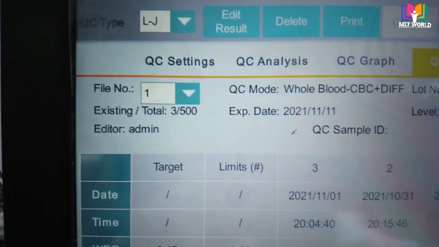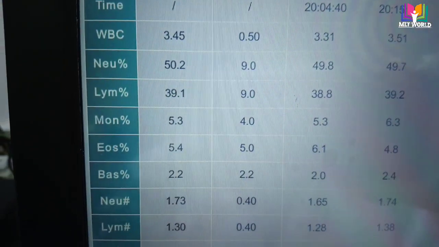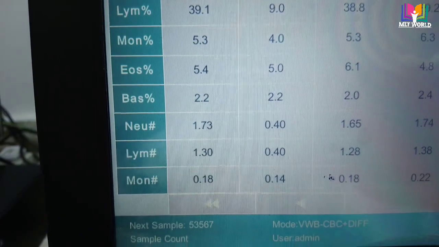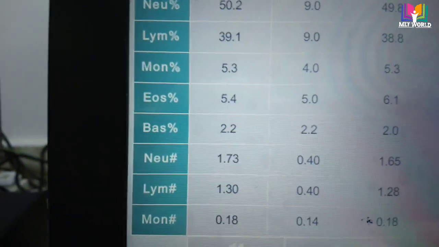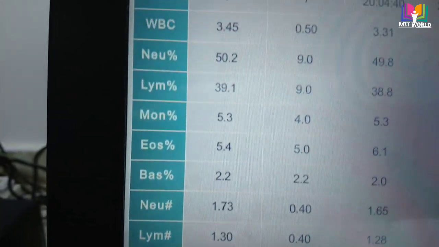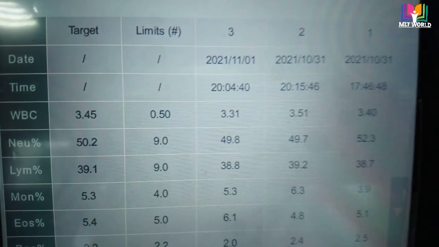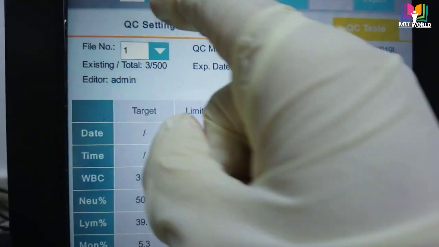This QC graph is set according to 2 SD, but you can set it according to 3 SD. And in the last option, QC table, whatever control we run, those results will come in the QC table also in value form, and in the graph we will see the graph.